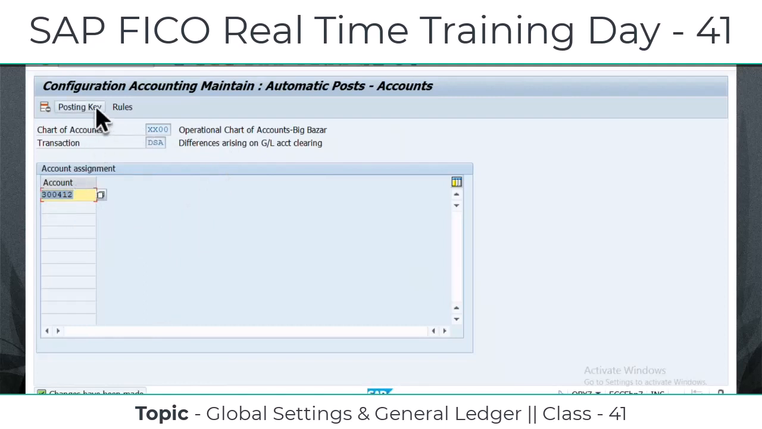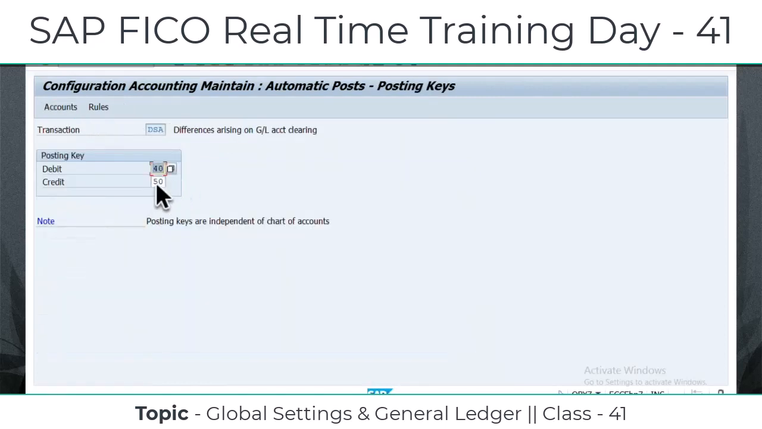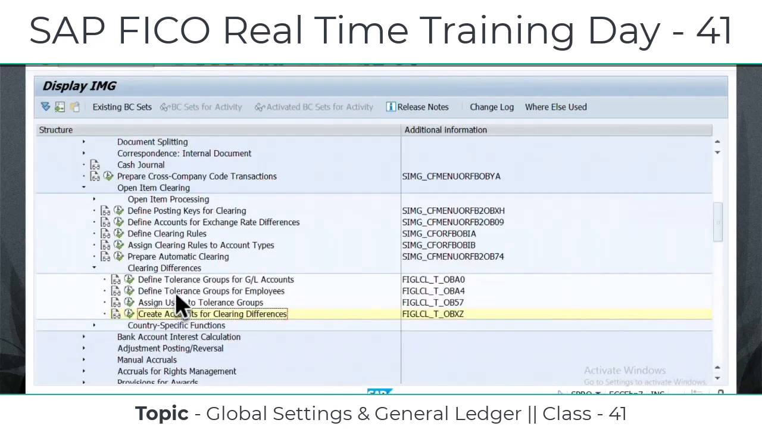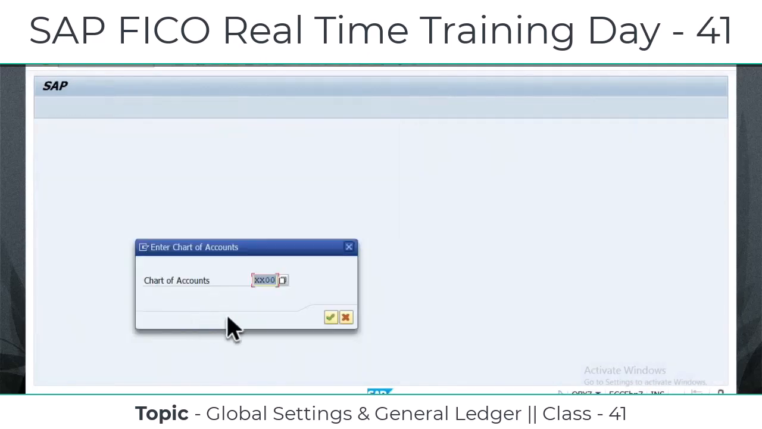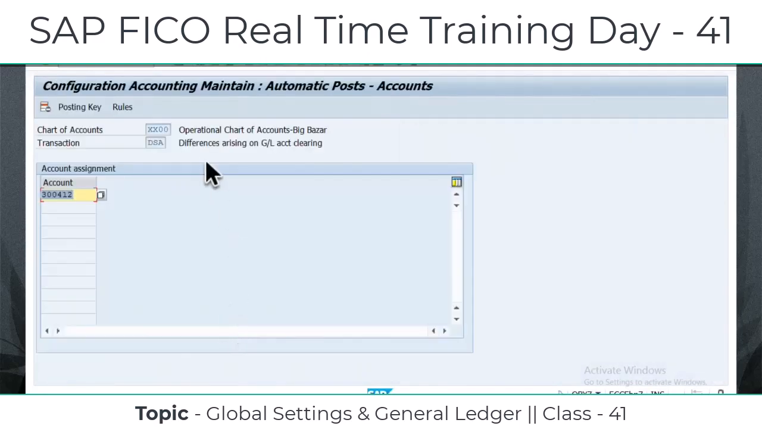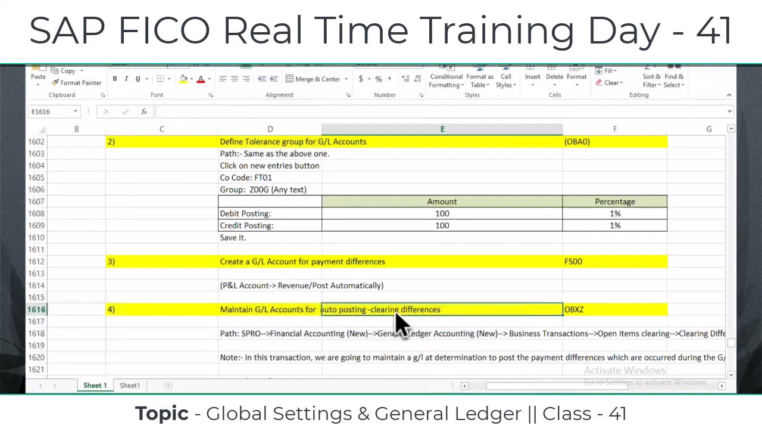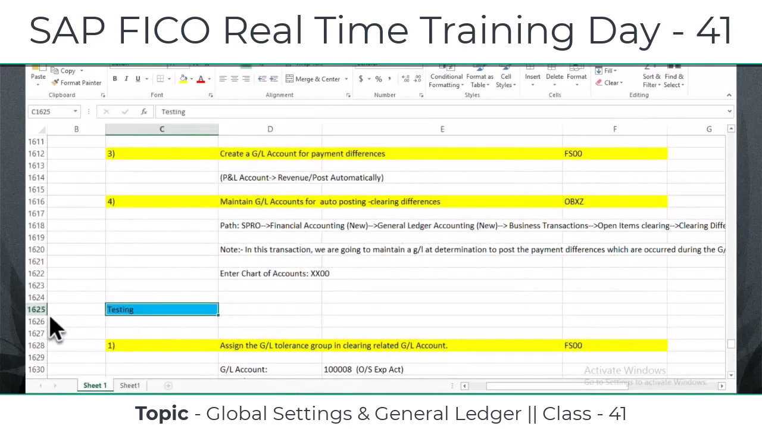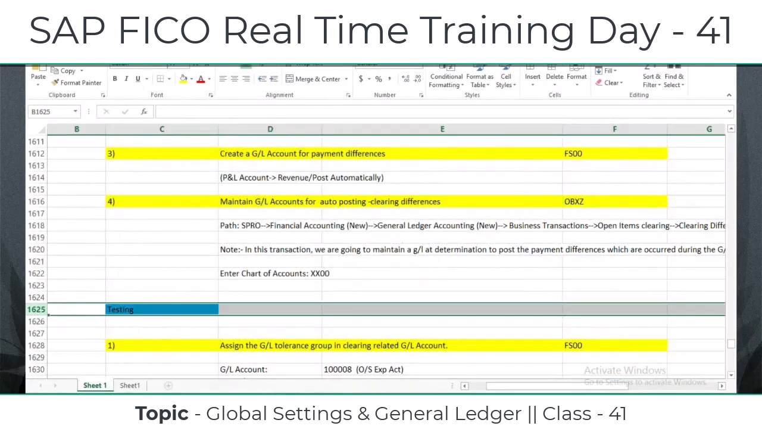Wherever the GL account is coming on the debit side, the system will pick up this posting key, and on the credit side, this posting key will be picked up. So like this, it is automatic. Now I'm not going to post the transactions to the GL account manually. Wherever a difference amount arises, the system will automatically pick it up. How it will be picked up, we will see in testing now. You'll understand in a few minutes.